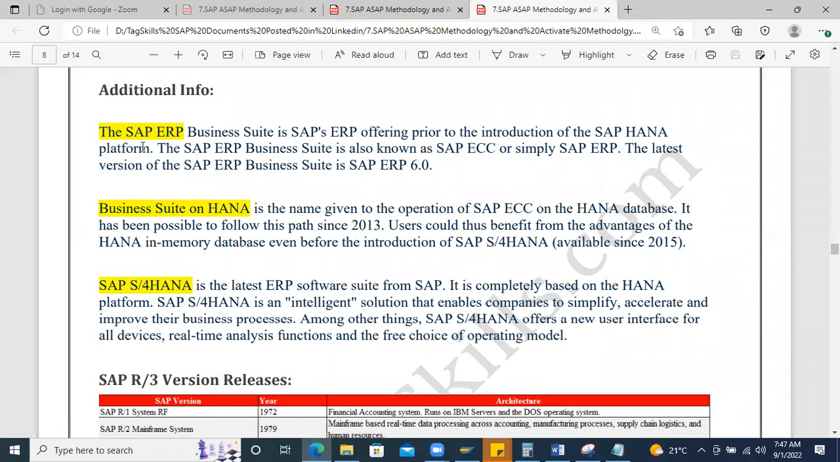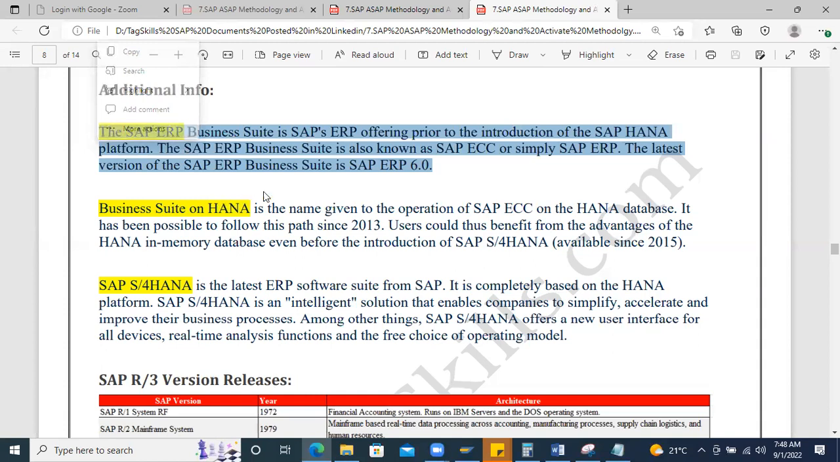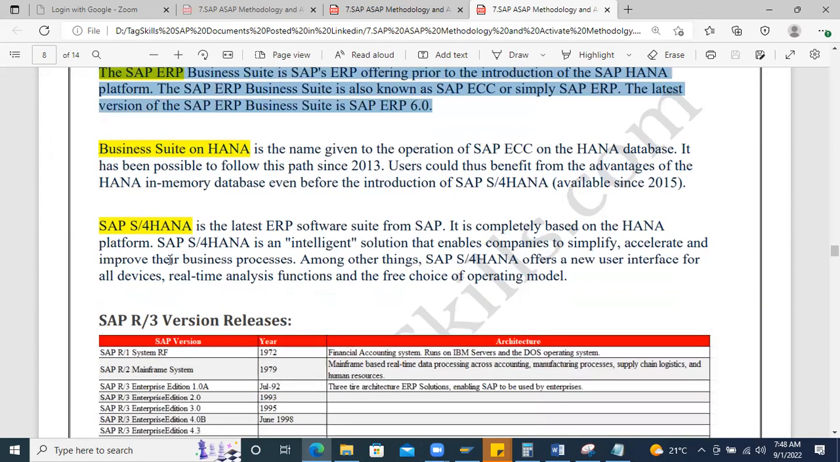What is SAP ERP now? ECC 6.0 is now called SAP ERP. And Business Suite on HANA uses the HANA DB, which is an in-memory database. And S/4HANA is the product name now. Everywhere this is the only product implemented.